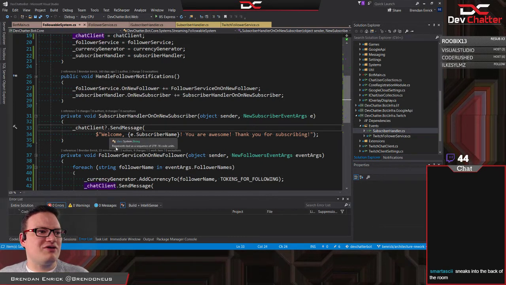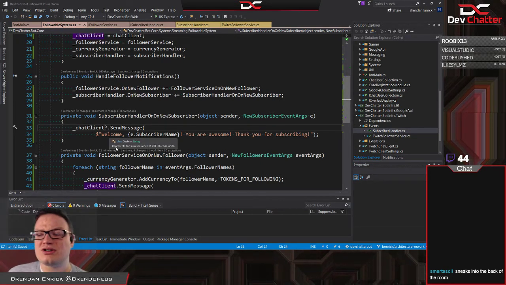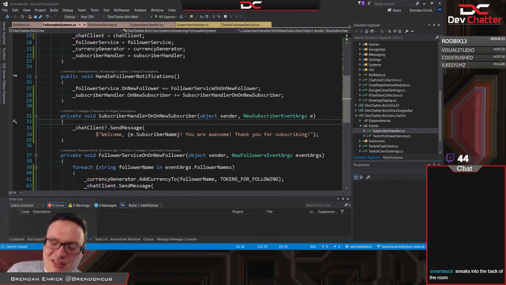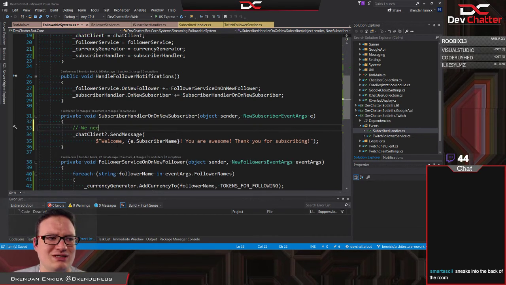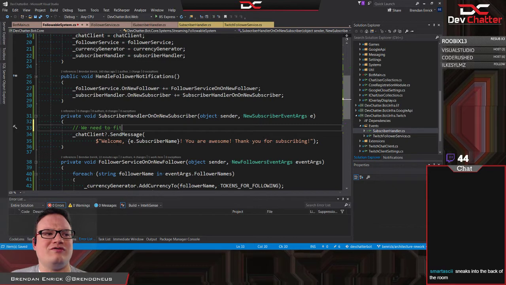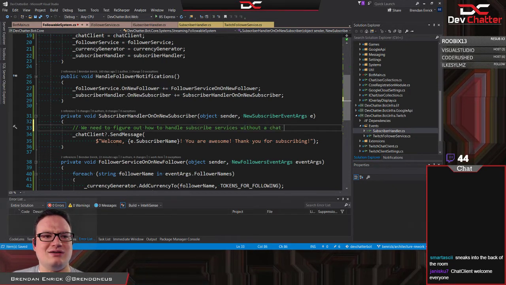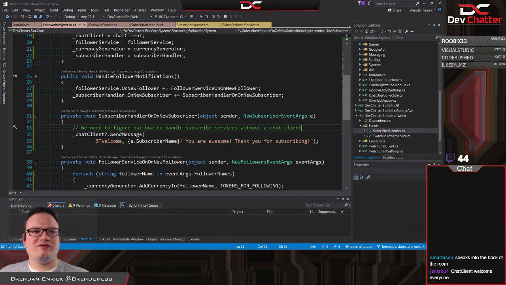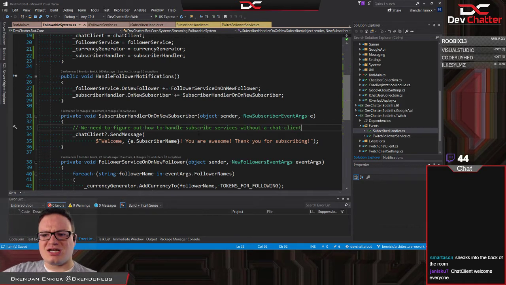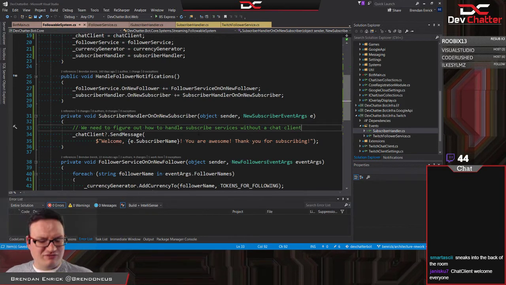Okay, so here's my thought. I don't know how we're going to structure this, but we need to figure out how to handle subscribe services without a chat client. So if they have subscriptions but not a chat client, then we have to figure out how that works.